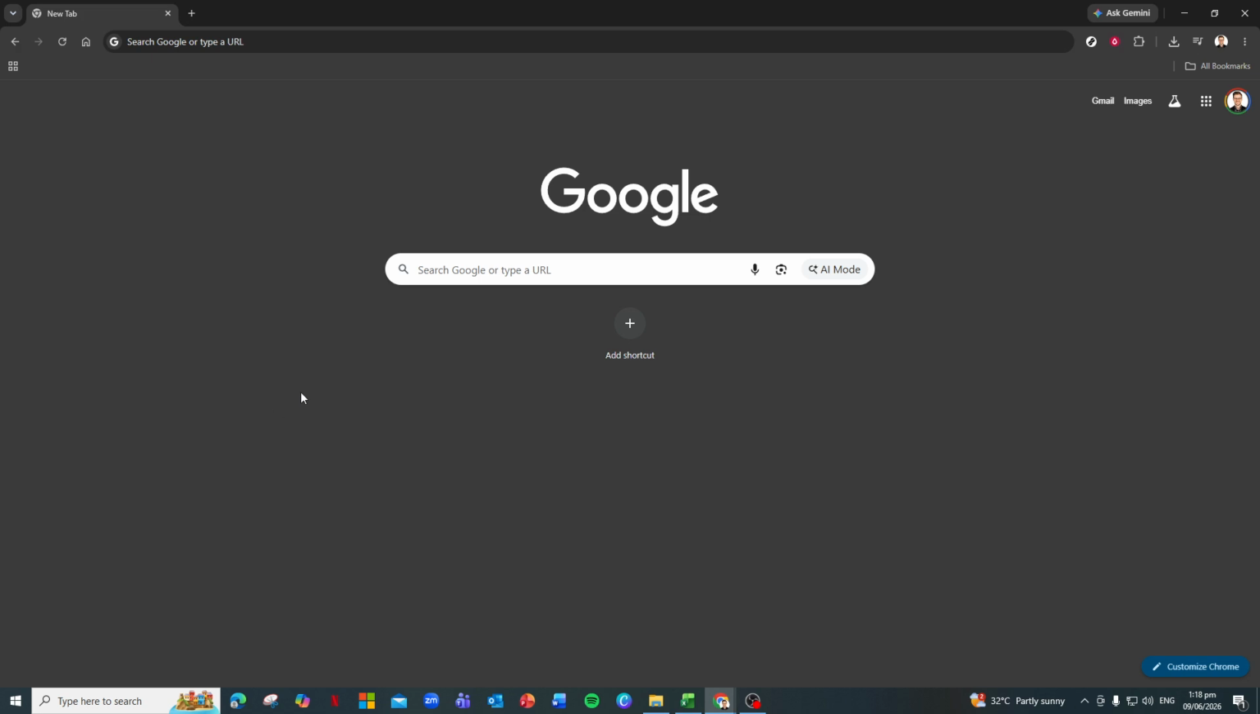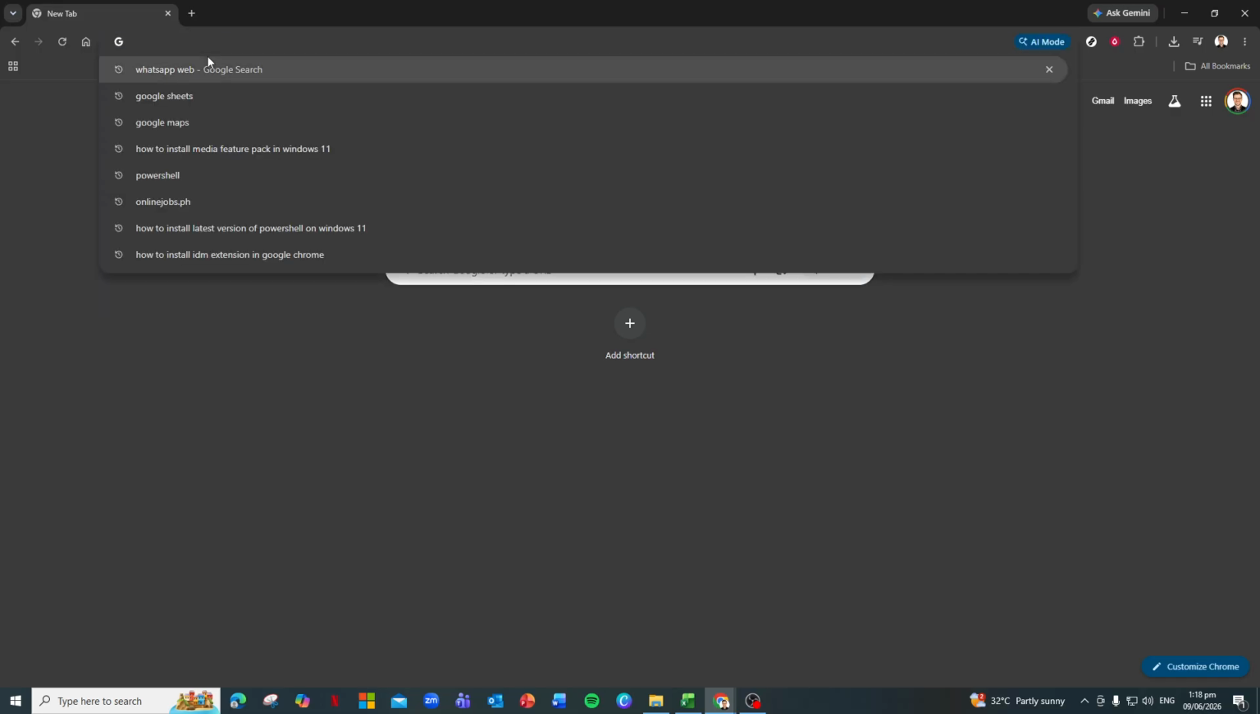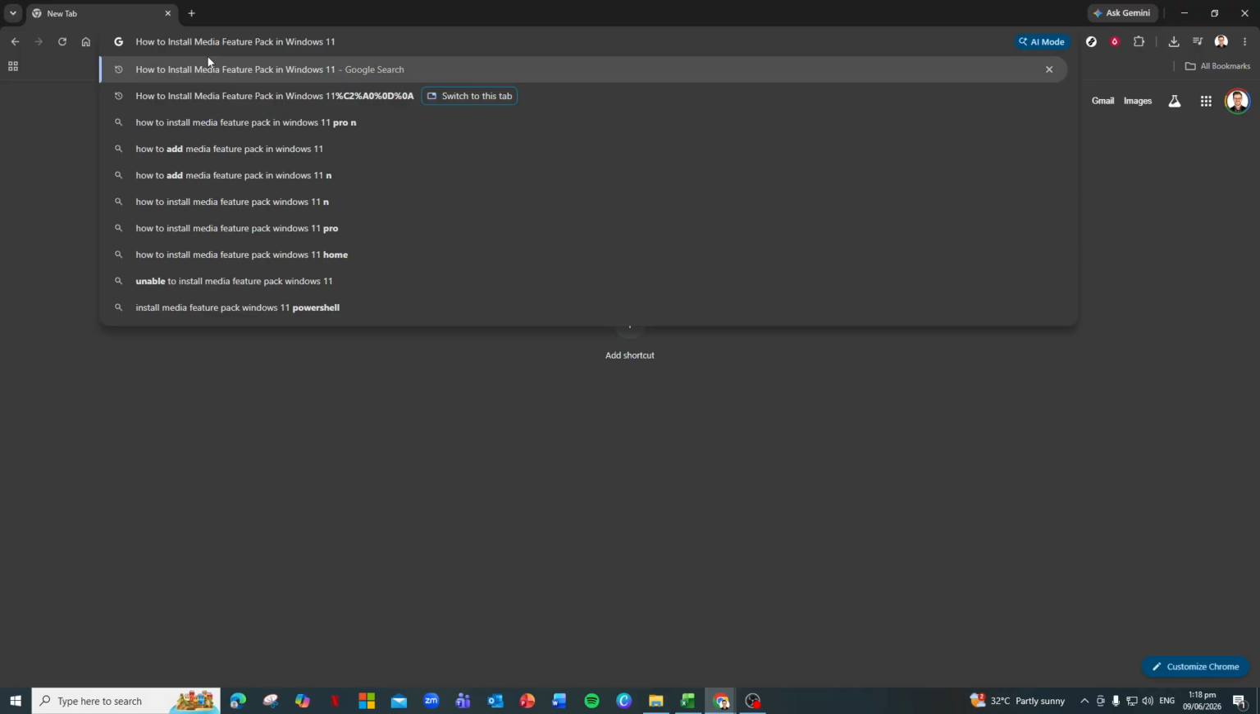First, open your web browser. This can be any modern browser you're comfortable with, like Chrome, Edge, or Firefox. In the address bar at the top, type in "How to install Media Feature Pack in Windows 11" and press Enter. You'll be taken to a Google search results page.